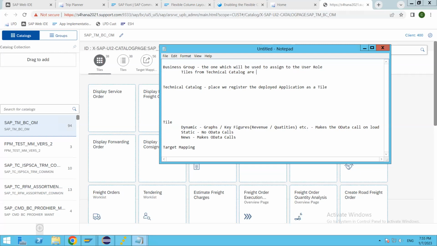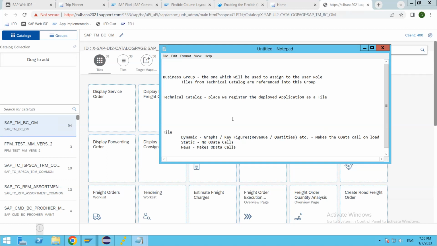from the technical catalog are referenced into this group. So the technical catalog is the base. If a tile needs to be registered on Launchpad, it has to come into the technical catalog first. Then from there, it will go to the business group. On top of this business group, there will be the user role. Okay, user role.